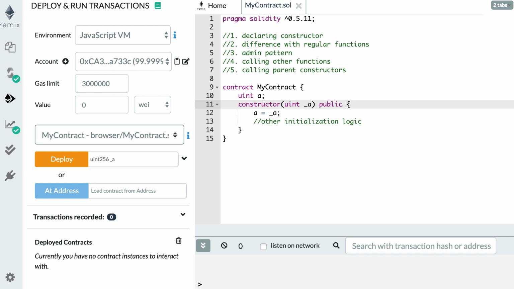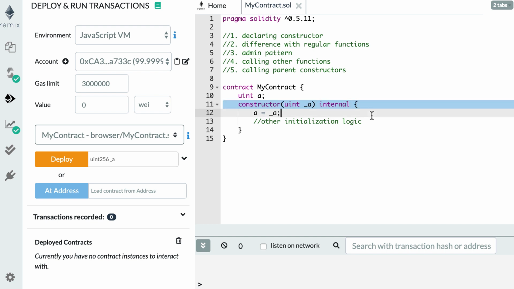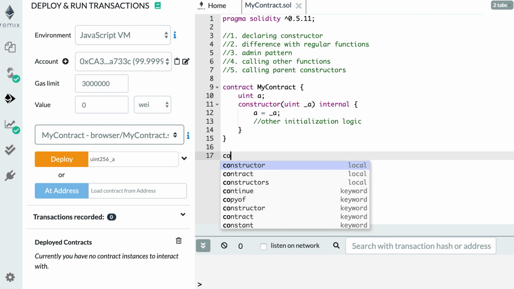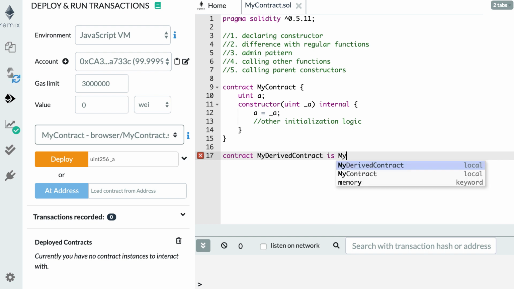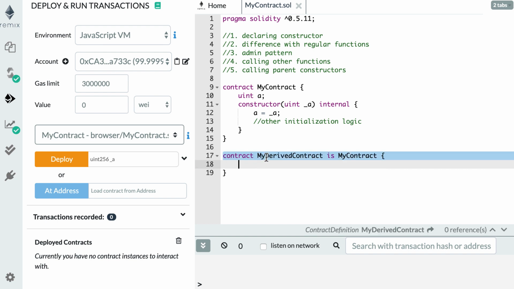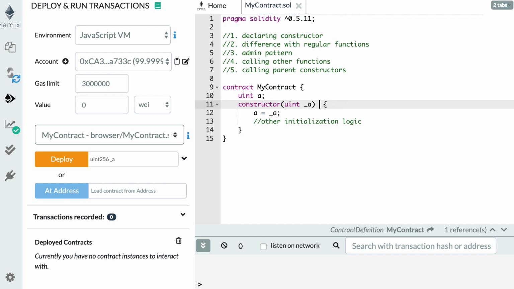Public is the keyword that you want to use in most cases, but in some cases, you might want to use internal. If you use this keyword, that means that you cannot deploy my contract directly. However, you can create another contract like my derived contract, and you can inherit from my contract, and then from the constructor of this my derived contract you will be able to call the constructor of my contract, and I will show you this in the last part of this video. But as I said, in most cases you want your contract to be deployable, so you want to put the public keyword.